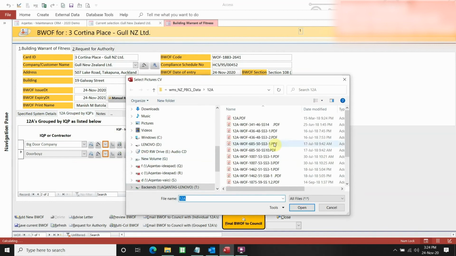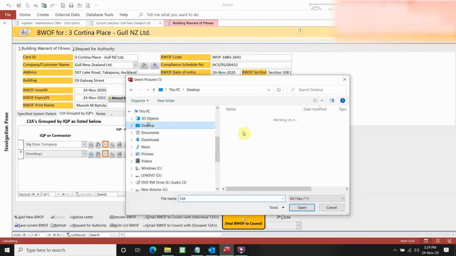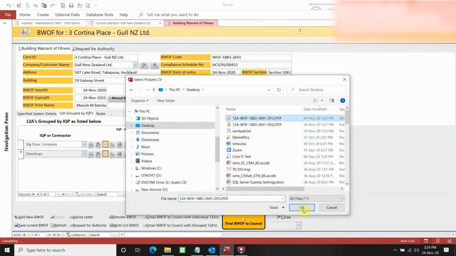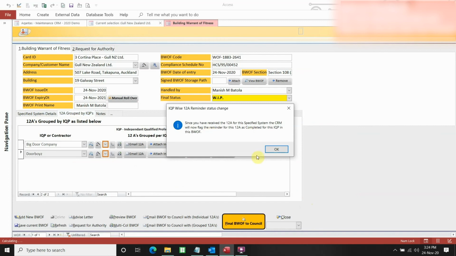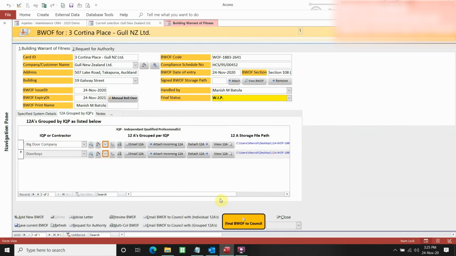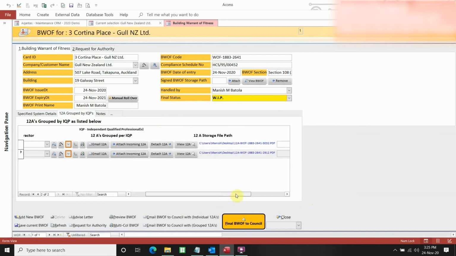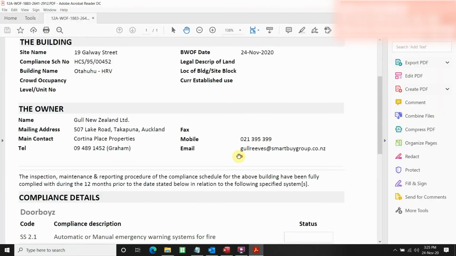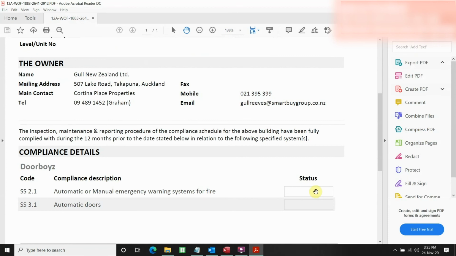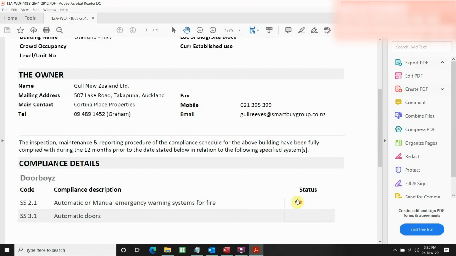Attach incoming and location, desktop. This gives you the same message. So you see when these come back and are attached, any other user can just click on view 12-way and view the attached 12-way. So you can get to see the status when it's updated by the IQP.